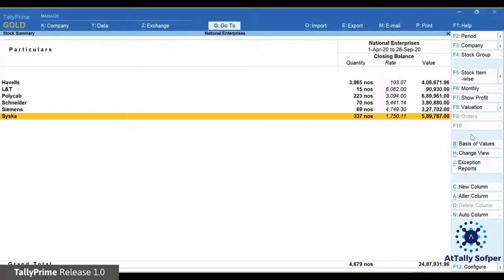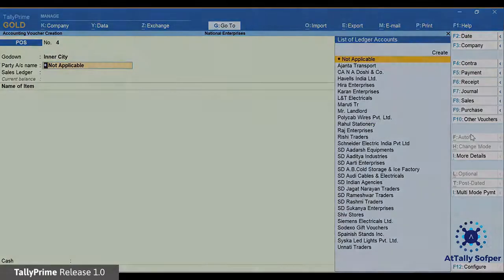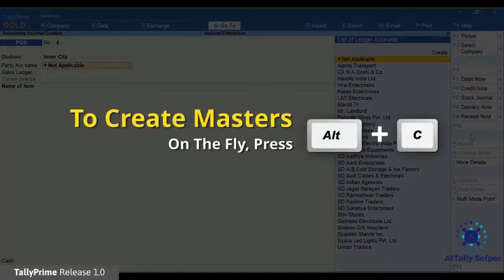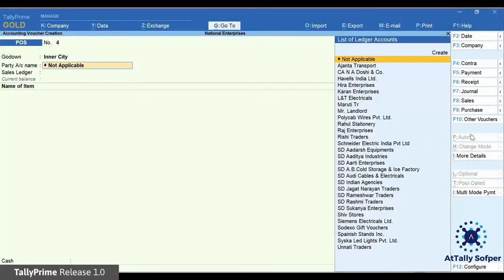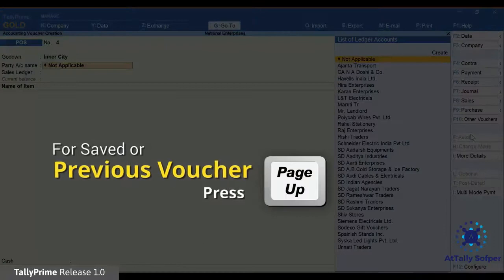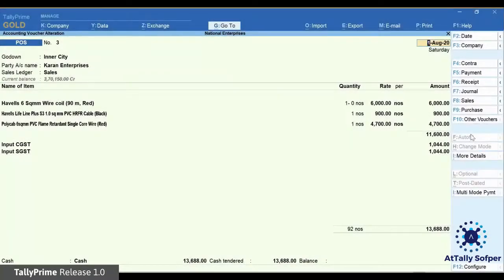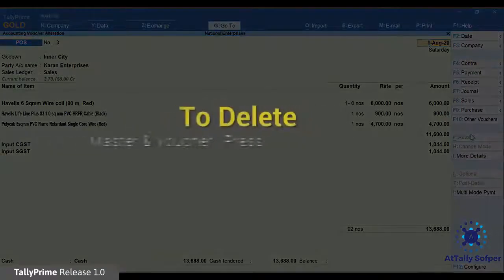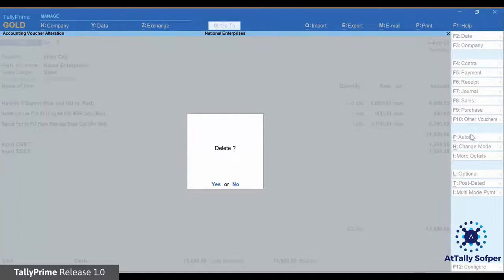Some hidden keys that are specific to Tally are also standardized. Press Alt+C to go to Master Creation. Page Up in the Voucher screen will open the previously saved voucher. Alt+D can be used to delete masters and vouchers.